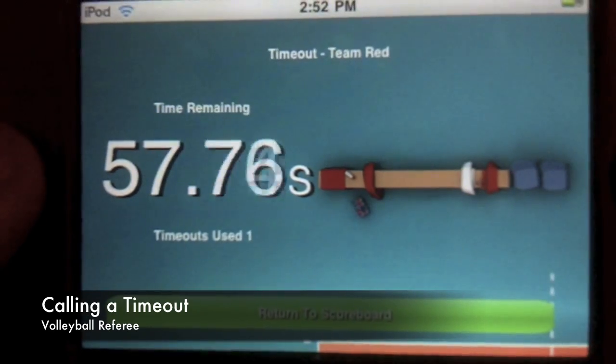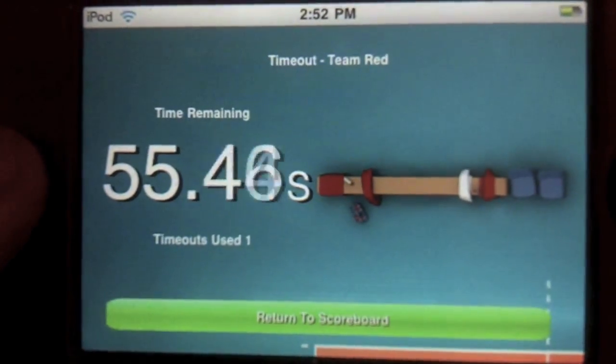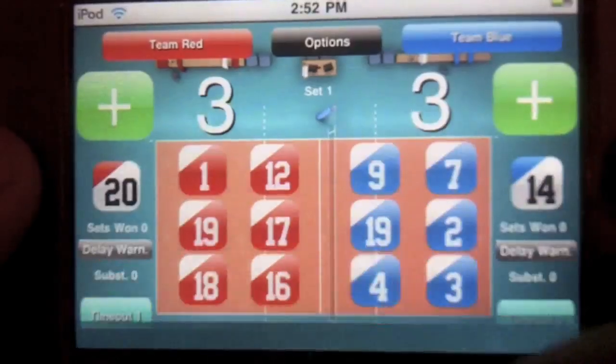This is what happens now when we call a timeout. We'll see the 1 minute timer go down. The number of timeouts used is displayed.